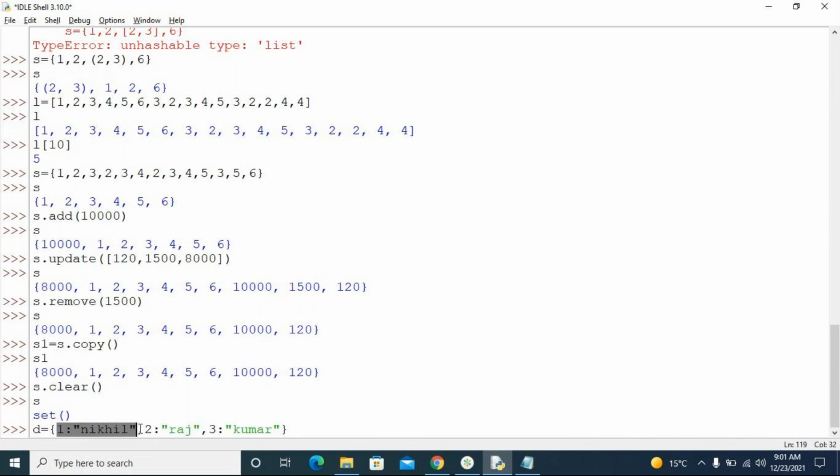Understood, right? Generally in list, tuple and set you directly give the elements, but a pair is called one element in a dictionary. This is called key. Anything before your colon is called key, and this is called value. So it is a key and value pair. The key and value combination is called a single element. If there are only three elements in my dictionary, what are the keys? 1, 2, 3 are called keys. Nikhil, Raj, and Kumar are values. The whole thing is a dictionary.